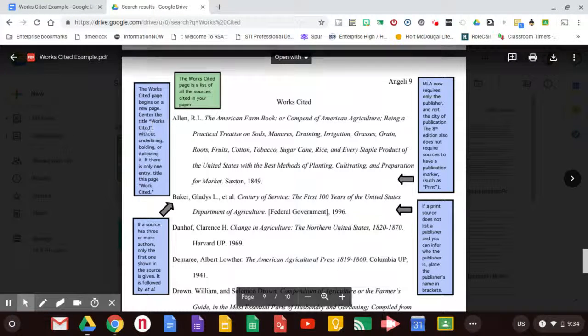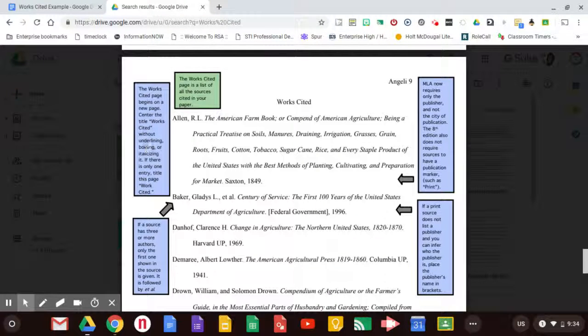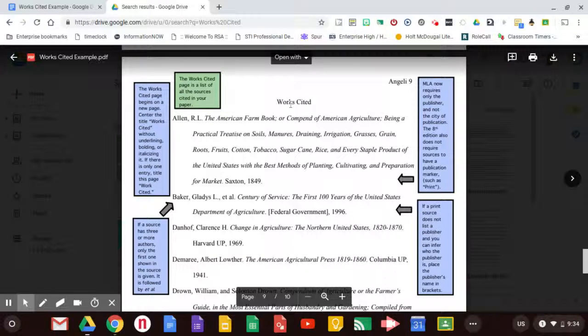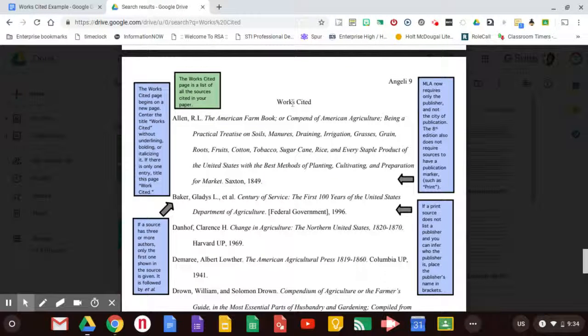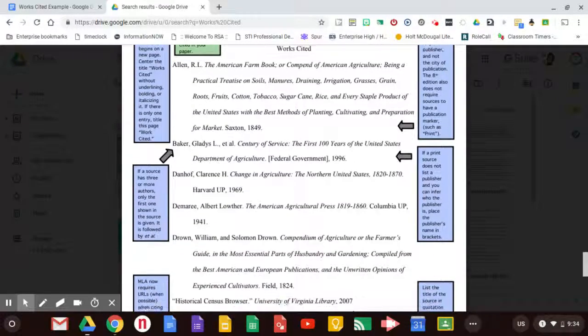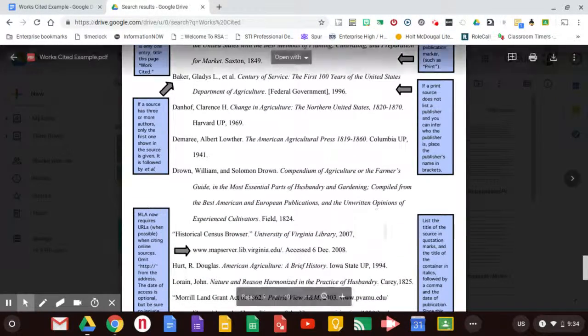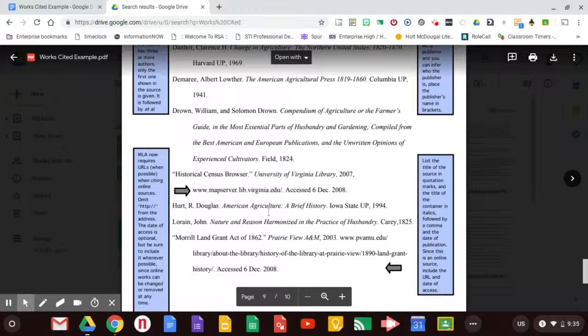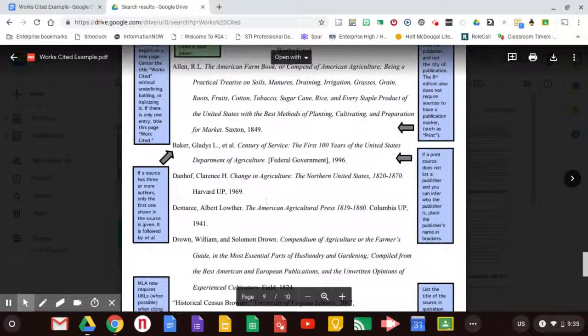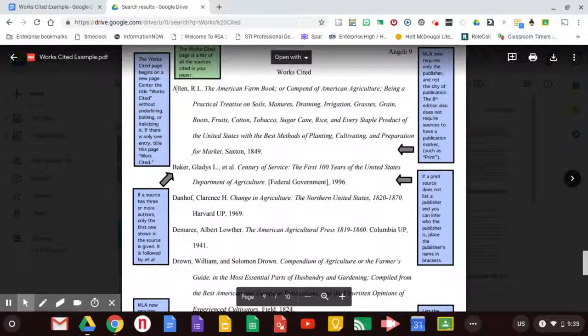All right, so we've got Works Cited. We don't underline it. We don't put it in bold. We don't italicize it. It just looks plain and simple right here with works in plural. All right, the only thing that these margin notes do not seem to mention is that each one of these citations has to be in alphabetical order.